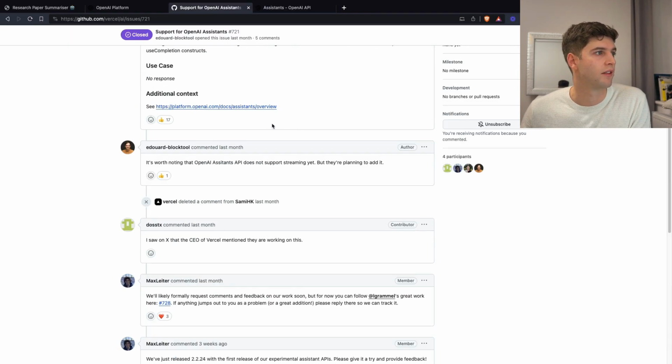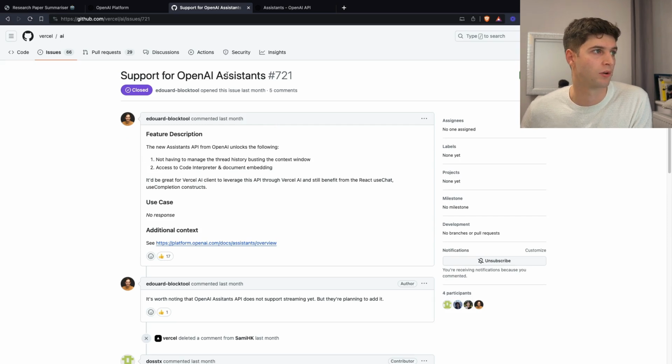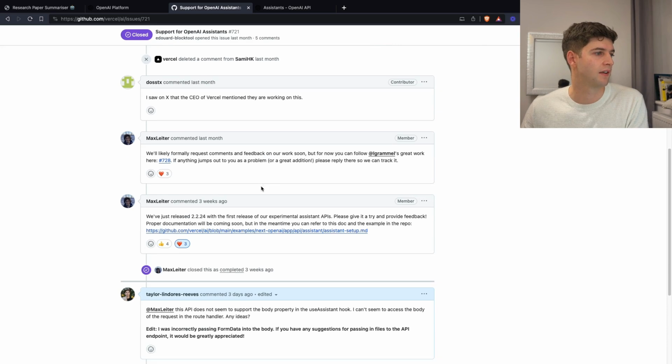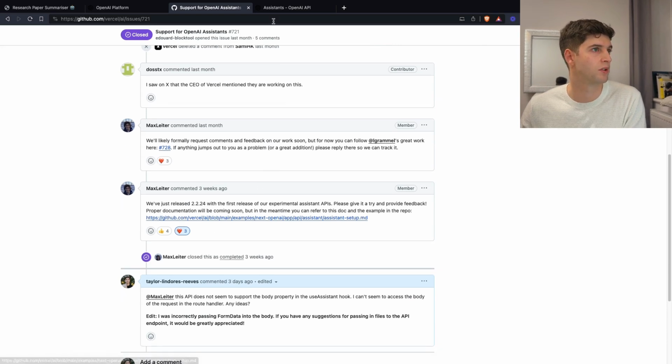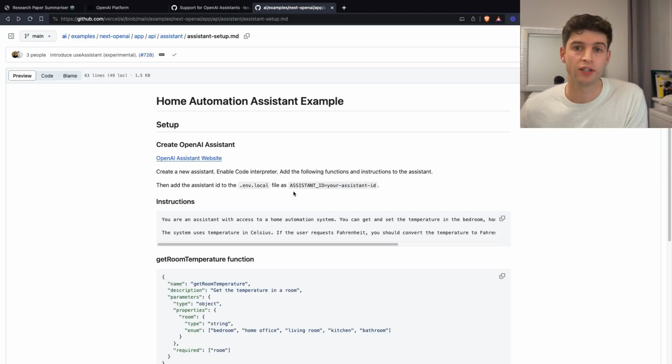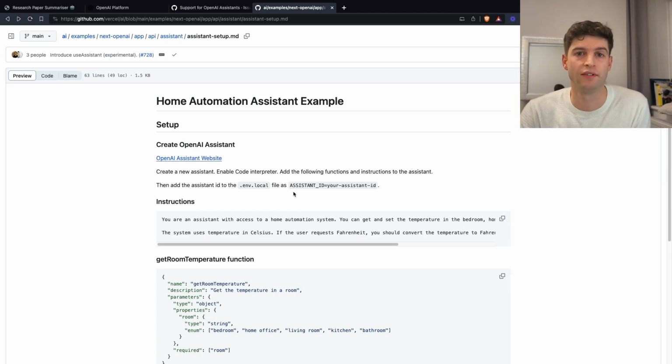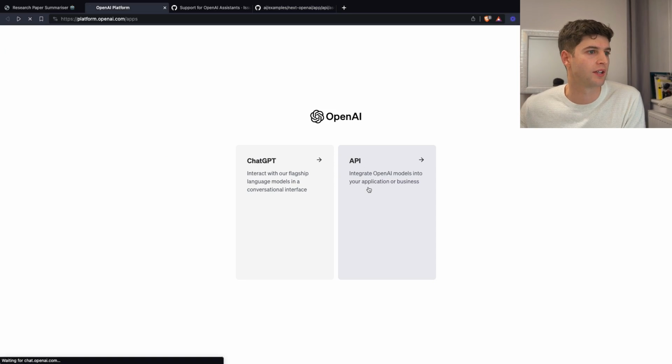As you can see here, they actually had a support request for the OpenAI assistants. This is quite recent, and they released a package, which is this one, which we were just viewing here a couple of weeks ago. So it's quite cutting edge stuff, and it's likely to change. I just thought I'd show you how I've implemented this and how you could use this for your own assistant project. If we go into here, we can click into the API.